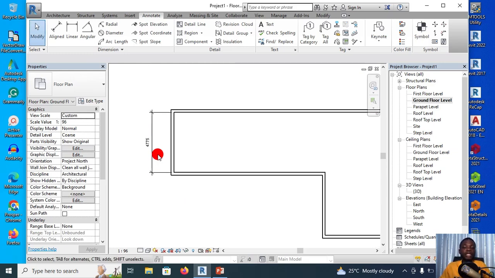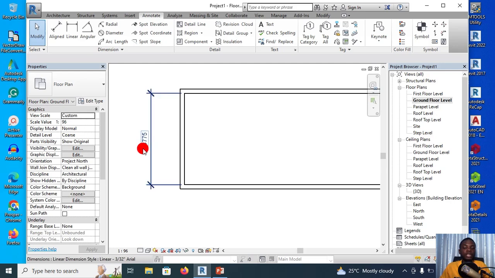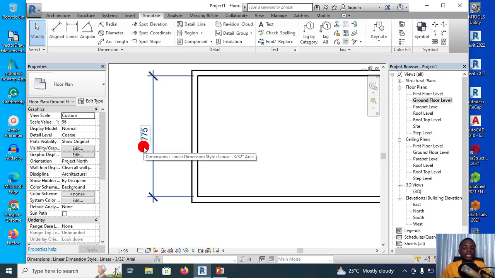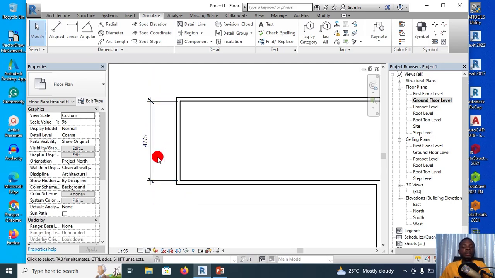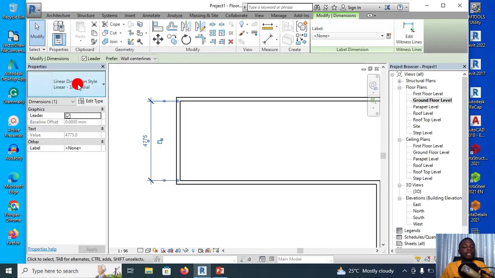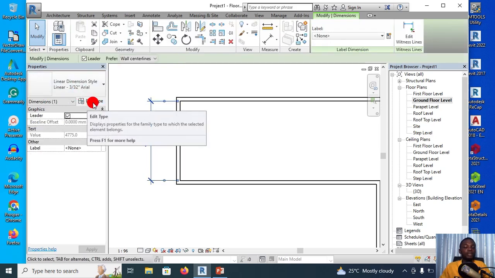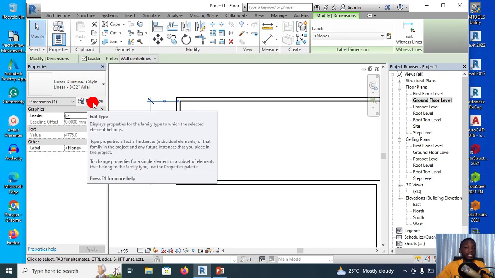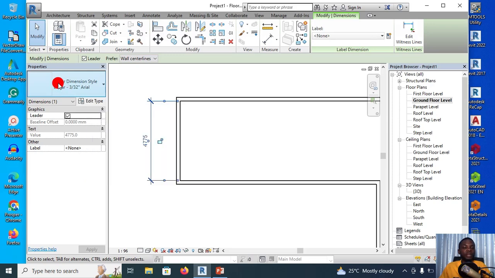If I want to edit this dimension to my own taste, maybe I want to change the font size, I want to change the color, I'll simply click on it and then go to edit type, just as we did for walls. Remember I said this applies to every component, both doors, windows. You can edit Revit's default component. So by default, it is using linear dimension style, which is this.